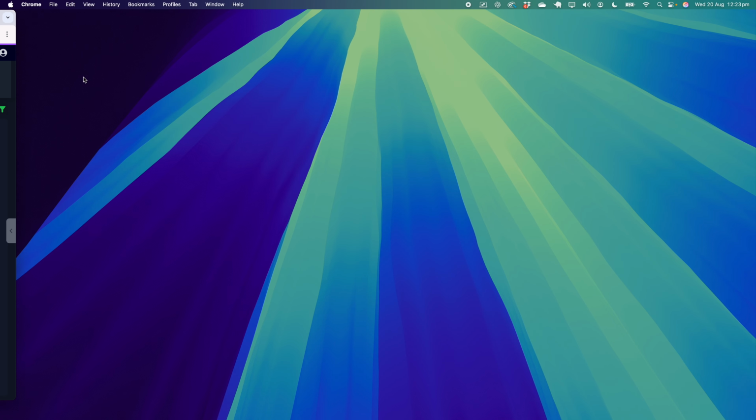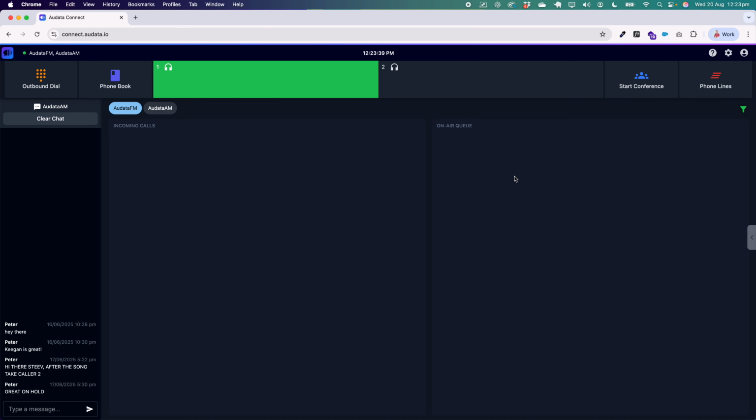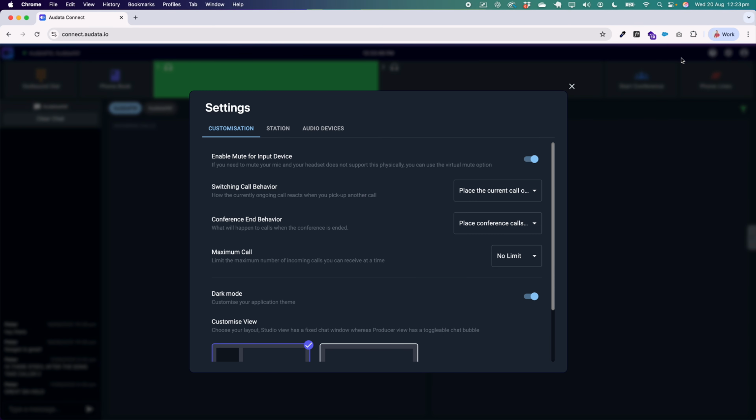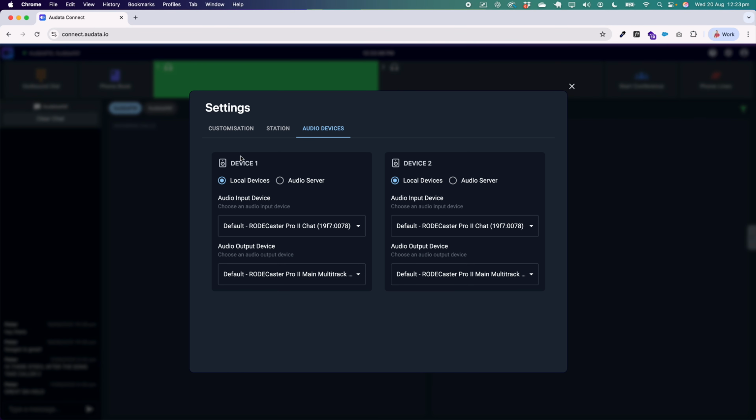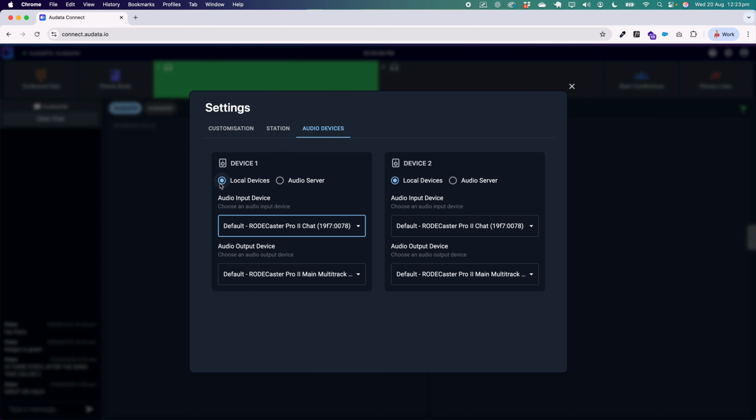I'm going to open up Audata Connect here. This is the web application. I'm going to go up to my settings, and under audio devices, you'll see previously you just got to select from your local audio devices an input and output. Now you have the option whether you want this device, as in this box here, to be a local device or use an Audata Connect audio server. We don't have any audio servers set up yet, so we're going to configure one.